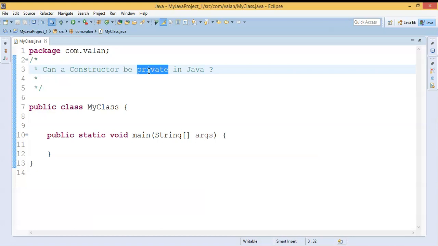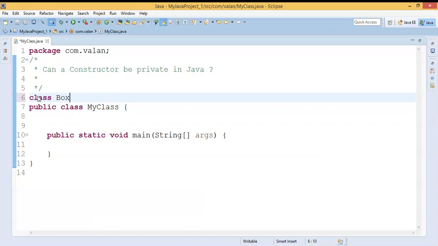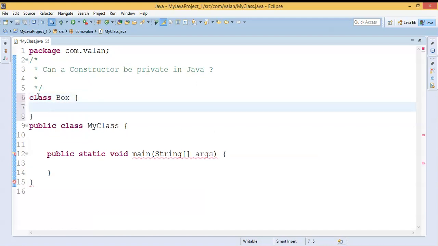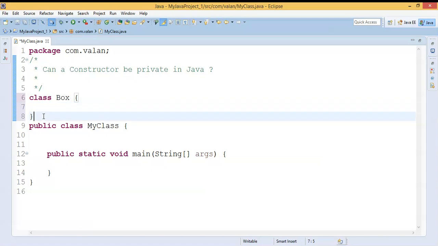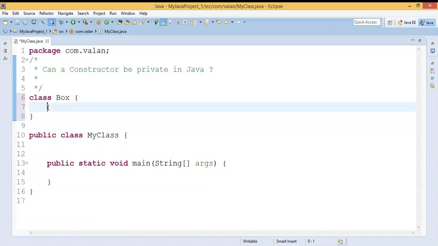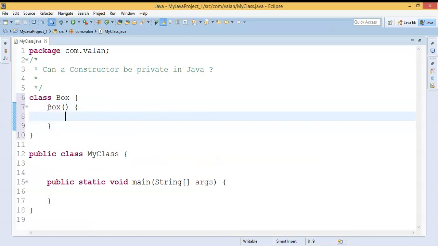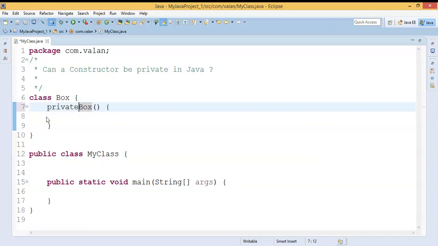So already we know that we can make a private variable and a private method. Now let us see whether it is possible to make a private constructor or not. Let me define a new class called Box. Here I am going to define my constructor. So now my constructor is ready. First of all, I am going to verify whether I can make my constructor private or not. Let me apply the private keyword.